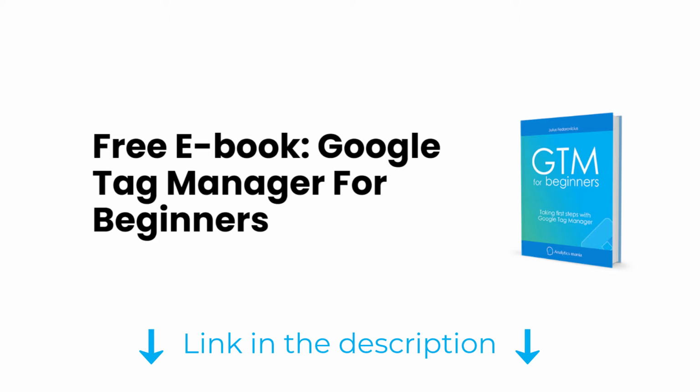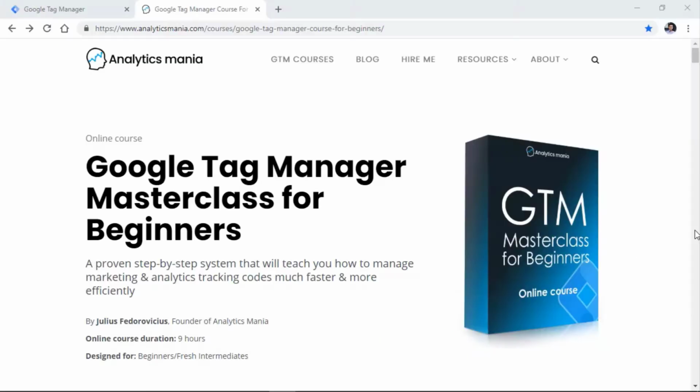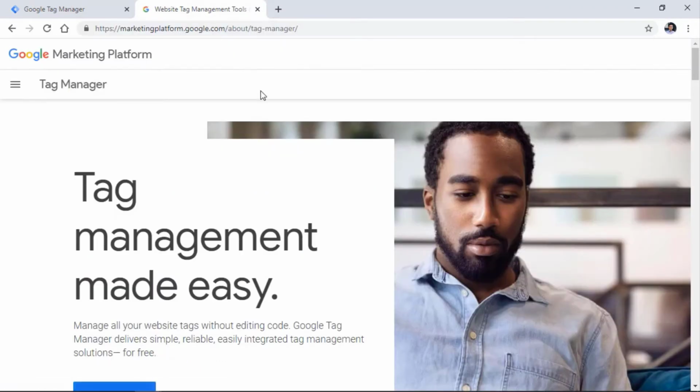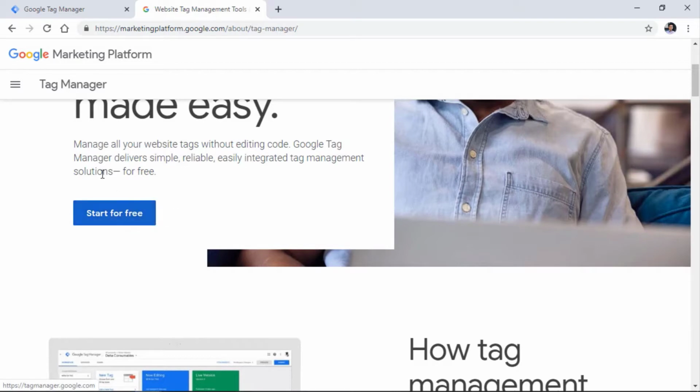And in the meantime, let's create a Google Tag Manager account. In your browser, go to google.com/tagmanager. And you will see something like this. This page is constantly being changed, so there is a chance that you will see something different, but you should be looking for a button that says sign up, create an account, or something like that. In this case, I see a button right here, start for free. So you click that one, and then you will need to sign up.